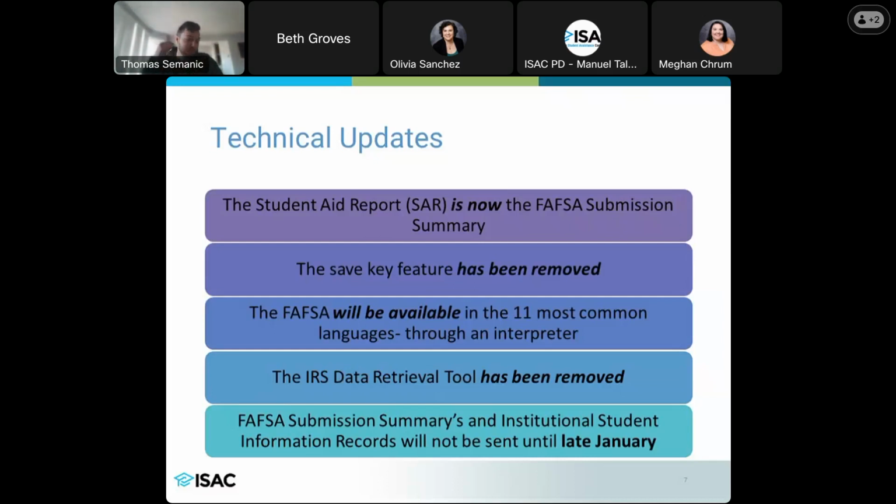Now, FAFSA submission summaries as well as ISIRs, institutional student information records, are actually not going to be sent until mid-March. My apologies on that. That used to be late January, maybe about a month ago, and then they just a couple weeks ago updated us that these are not going to be sent out till mid-March, right? So this is part of the processing delays with FAFSA. So again, those FAFSA submission summaries, as well as the ISIRs, will not be sent until the earliest mid-March. So we're sort of waiting on FSA to get those FAFSAs processed, so then institutions can get those records and start packaging.